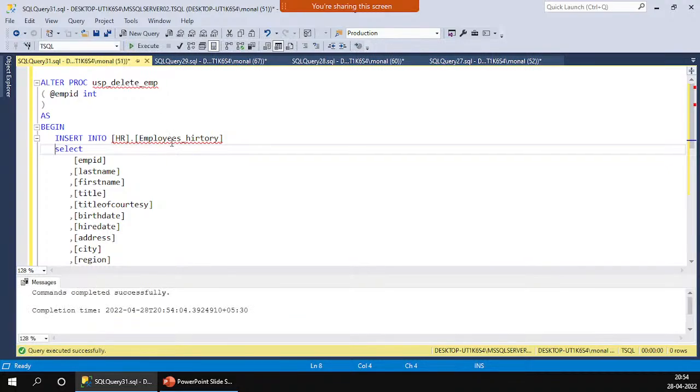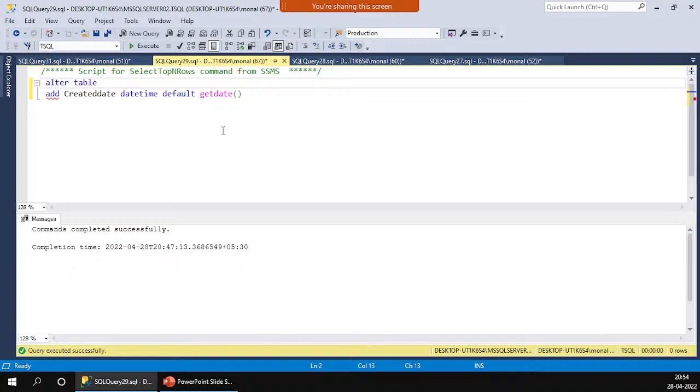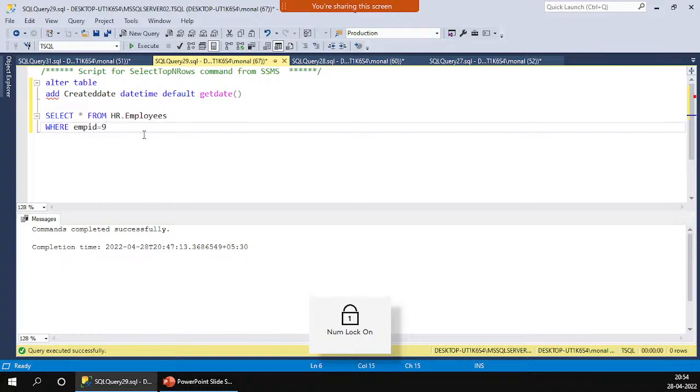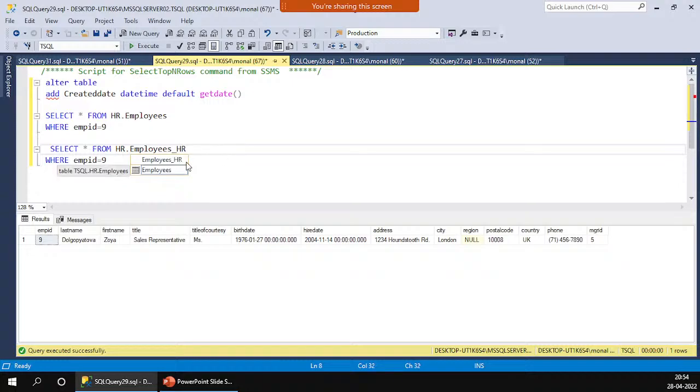Okay, I will try to delete employee ID 9. Let me show you that employee ID first. Select star from hr.employees where emp id is equal to 9. So there is an employee in the hr employees table, and there is no record in the history table.